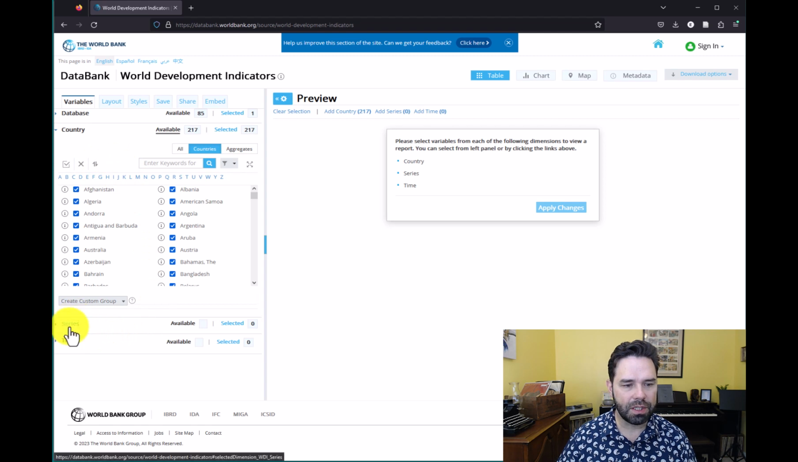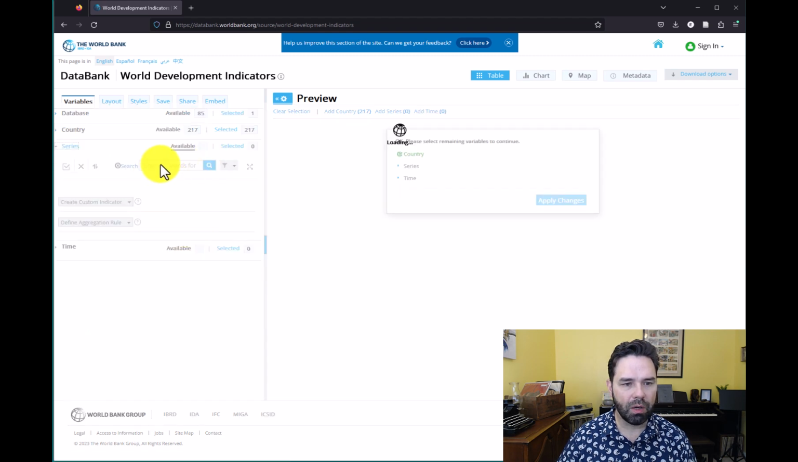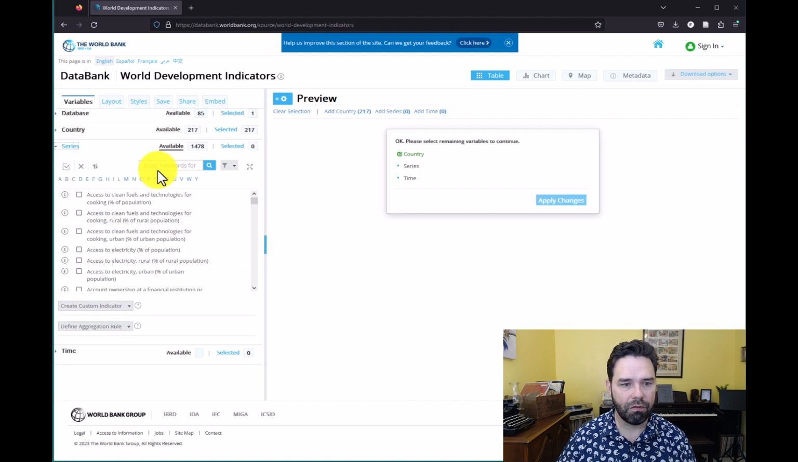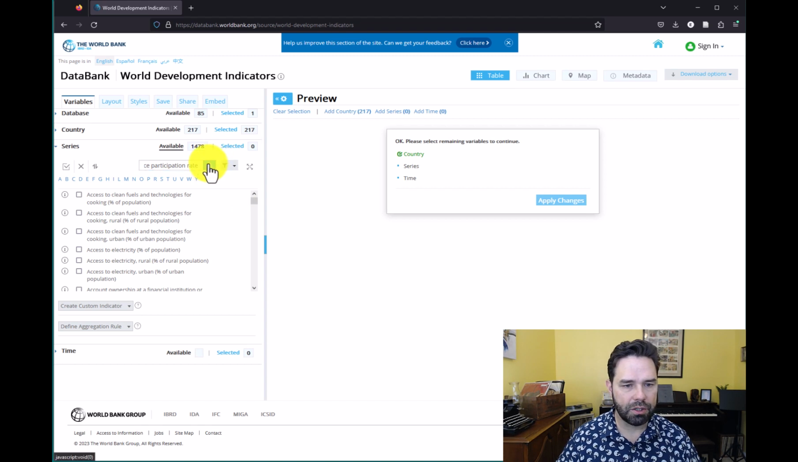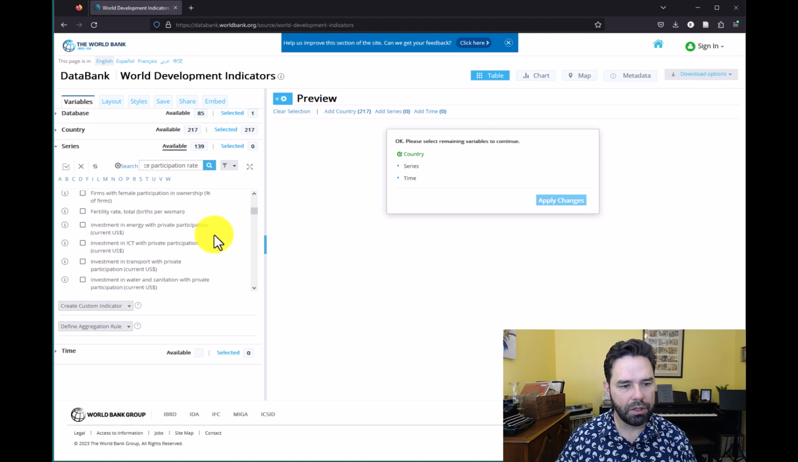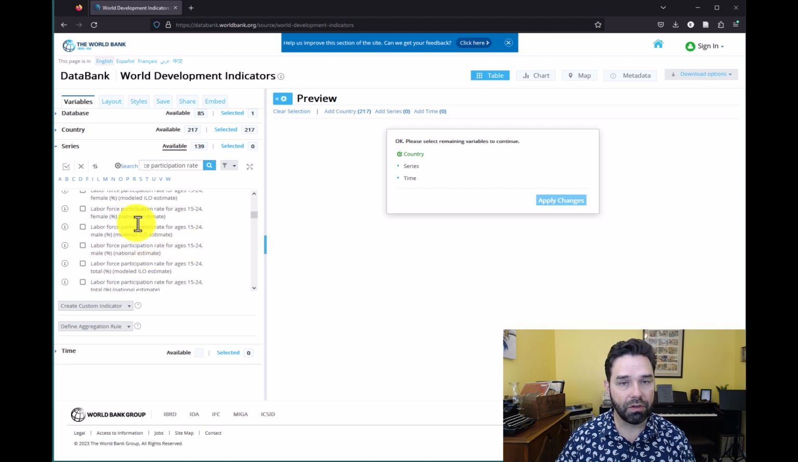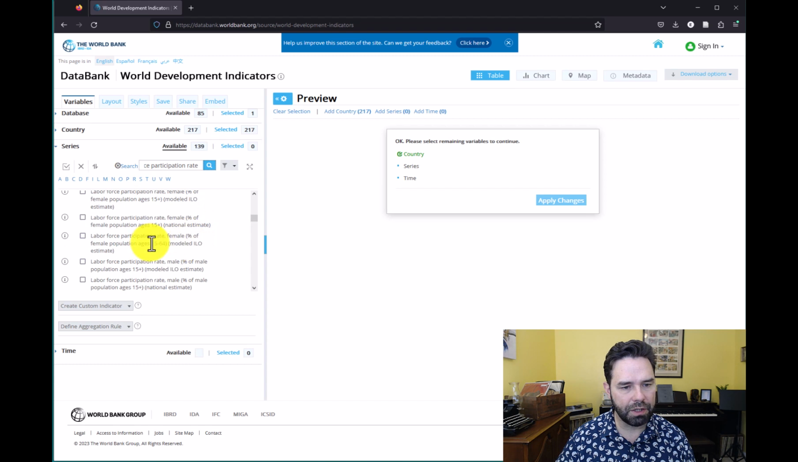From there, go down to series, and we're going to be working with female labor force participation data for this particular exercise. So if you just type in labor force participation rate and you hit search, and you scroll down a little bit, you'll see a bunch of statistics for labor force participation rates. And the one we want is for females, for the working age population, 15 to 64, modeled ILO estimate. So let's go ahead and click on that.